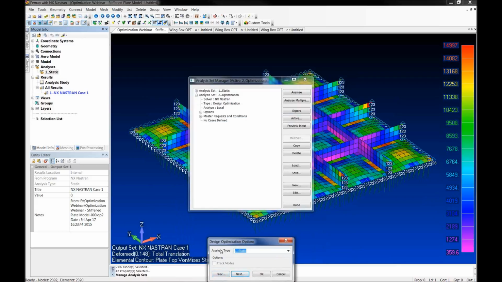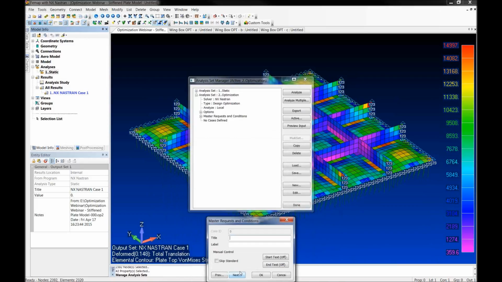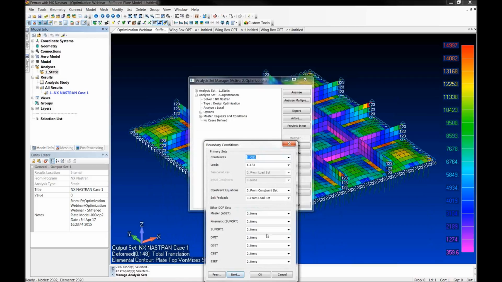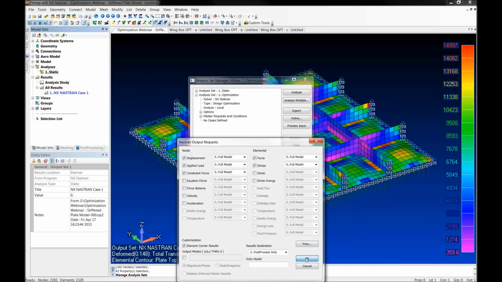So this is the one feature that's different: design optimization options, the analysis type you want to include. Here we have our two options that Femap supports, static or normal modes. We're doing static, so I just select next. And again, all the defaults are good. We've got our active constraints and our active load set, and output to the full model.